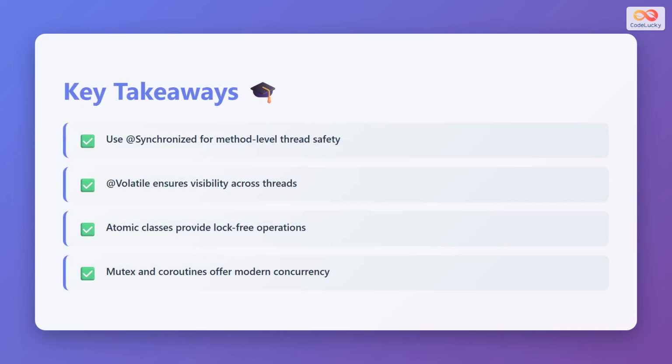Let's recap the key concepts we've covered. Use the @Synchronized annotation when you need method-level thread safety and want simple protection against concurrent access. The @Volatile keyword ensures that variable changes are immediately visible across all threads, perfect for flags and status indicators. Atomic classes provide lock-free operations for simple thread-safe updates without the overhead of synchronization. Finally, Mutex and coroutines offer a modern approach to concurrency, allowing you to write thread-safe code that's both efficient and easy to understand. Choosing the right technique depends on your specific use case and performance requirements.